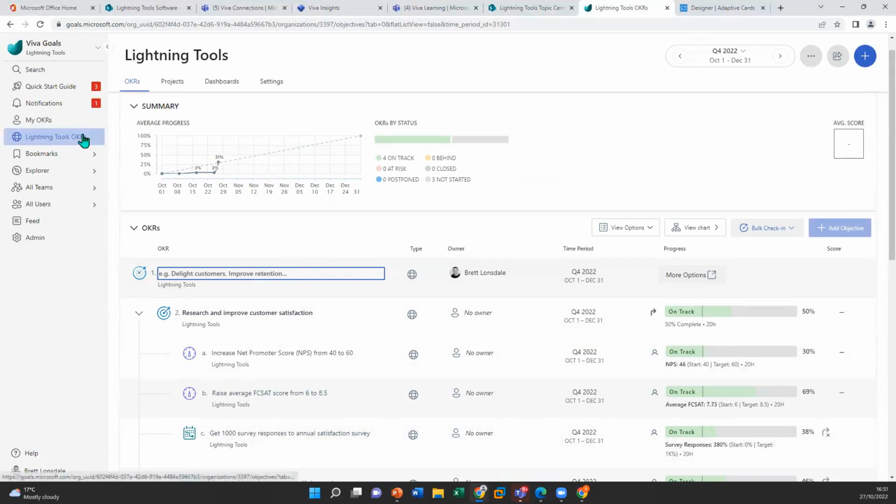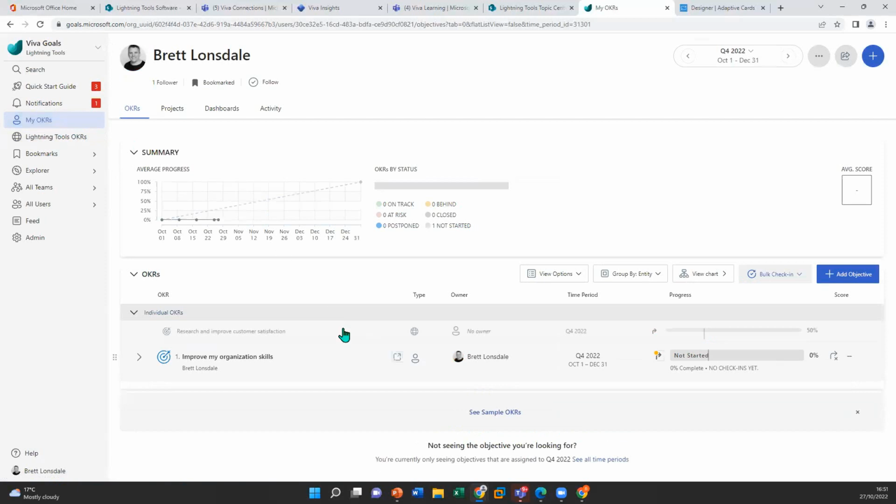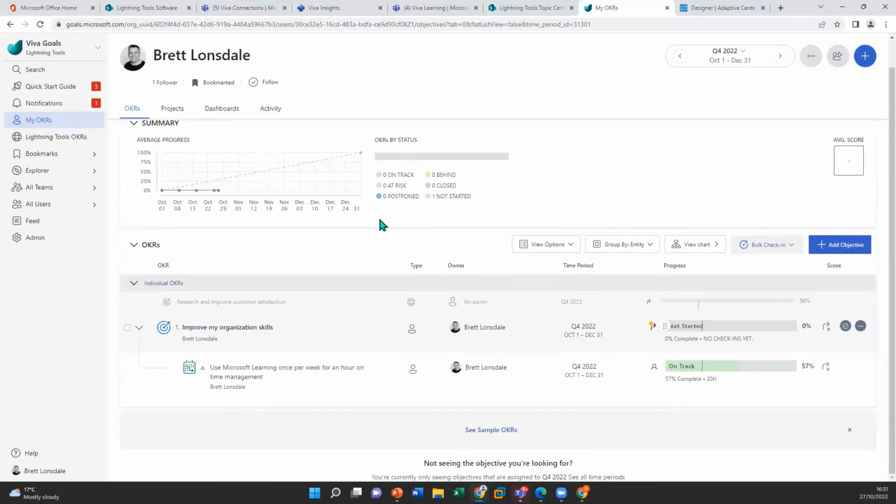So these are Lightning Tools OKRs. There's also My OKRs, so you can go through and create your own. So I've got improve my organizational skills, and as we expand that, I've got use Microsoft Learning once a week for an hour on time management. So that's my goal that I've put together. And when I create that goal, as I mentioned, I can align that to a company goal as well.